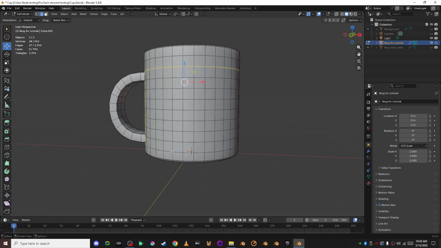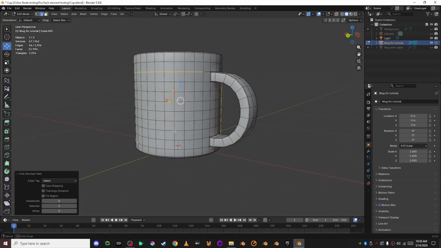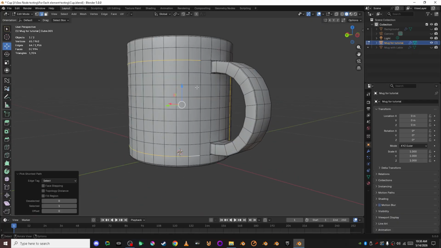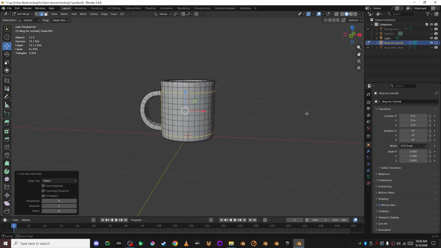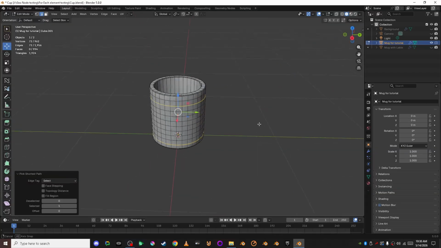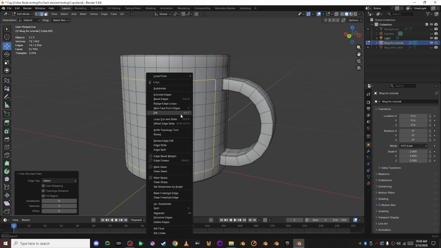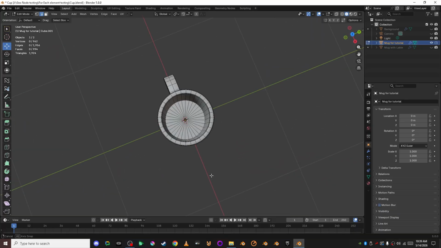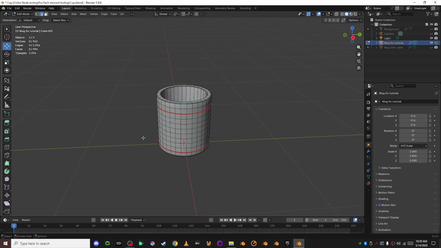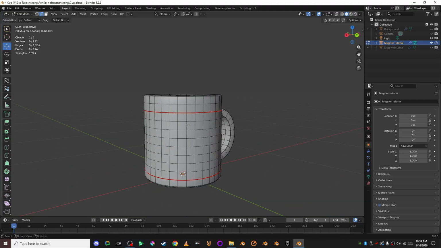Actually, I might need to just go this way. Control, click, Control, click, Control, click, select, Control, click. So right now, I have this selection. And this is a very specific selection because I'm going to right click, mark seam. And now this gives me a seam that I can UV unwrap only this specific part here. And I'm going to use this specific part that I've UV unwrapped to add my label to.